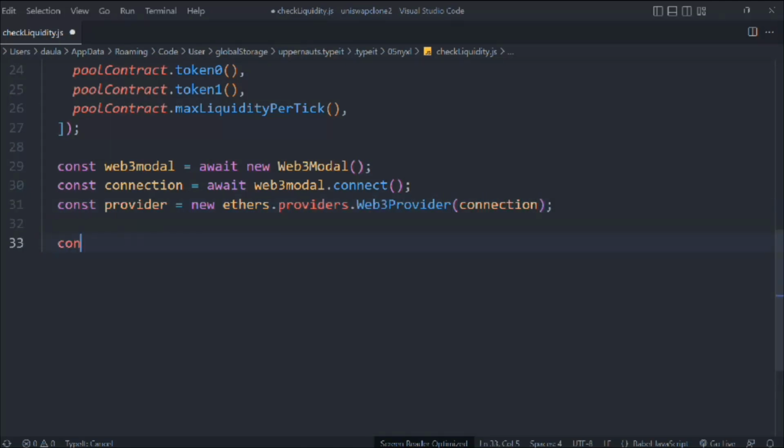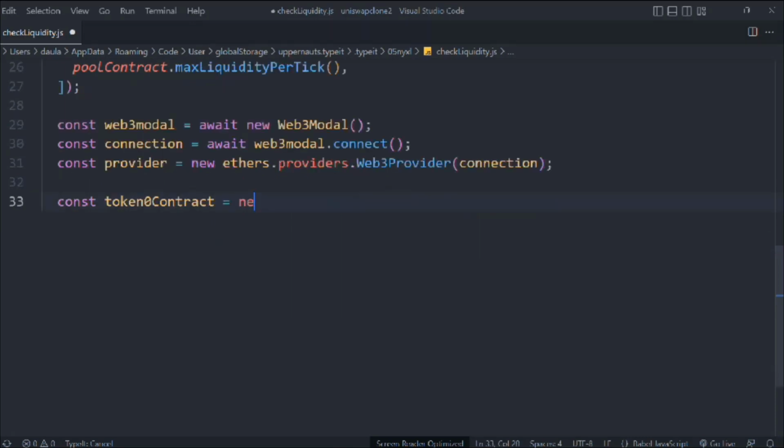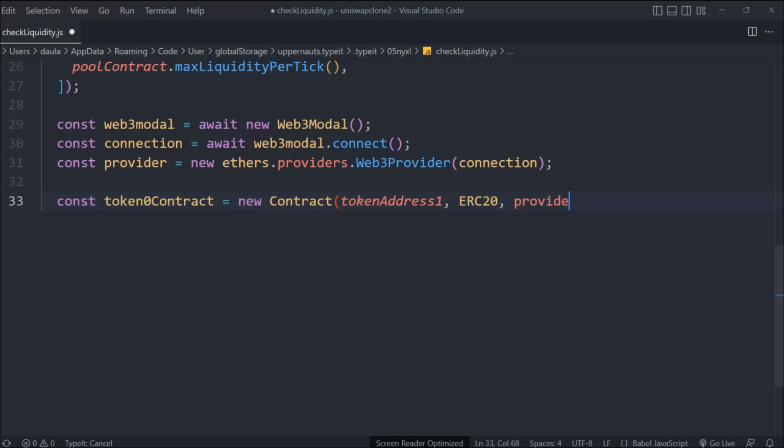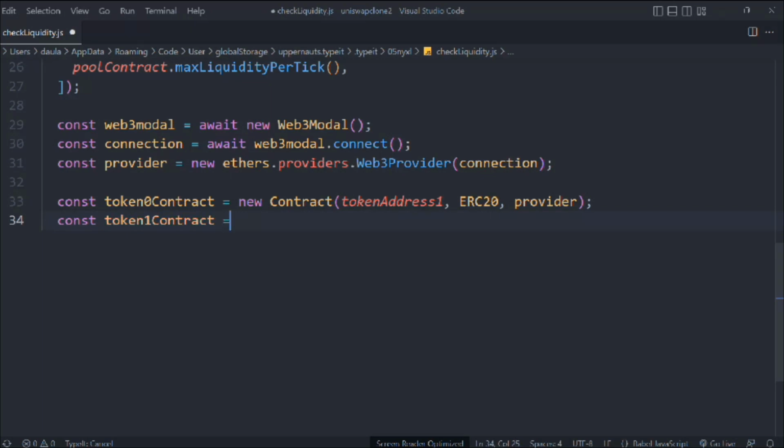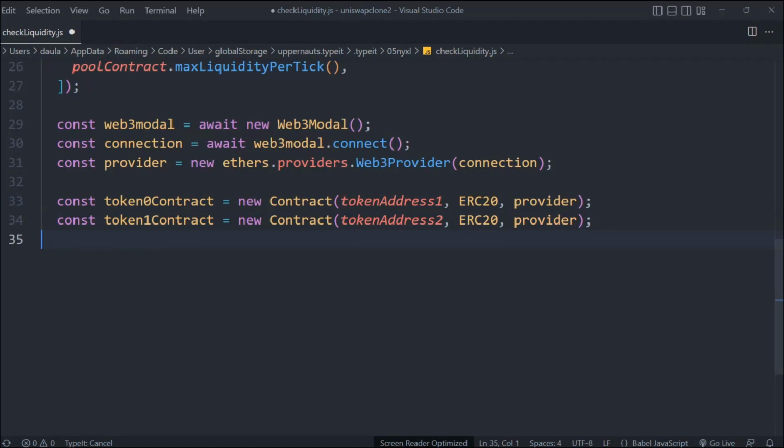Let's come down. We're going to take this const token contract 1. Now we have to get the first token contract. So token 0 contract, we're going to call this, pass the address of the token, pass the ERC20, which is the ABI, and the provider. This will give us the token contract. Do the same thing for the other token. So this will say address, ERC20 and provider. So those two token contracts we have here.